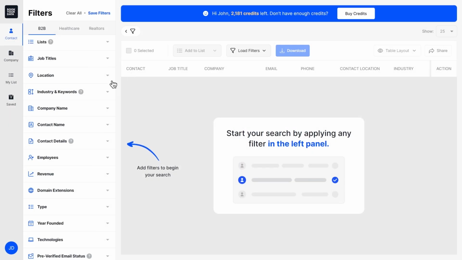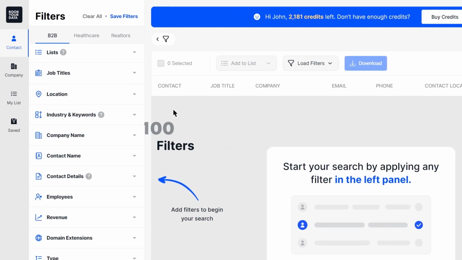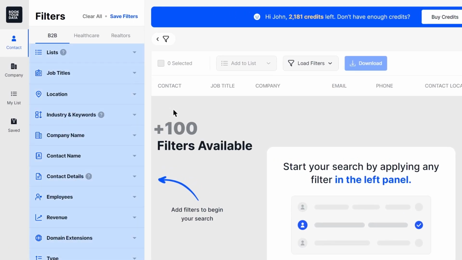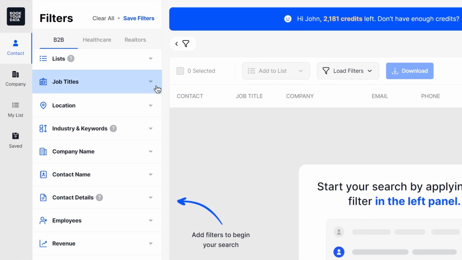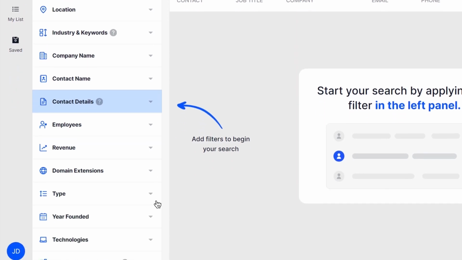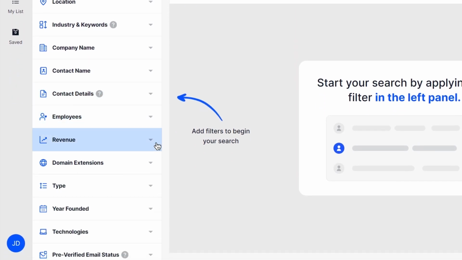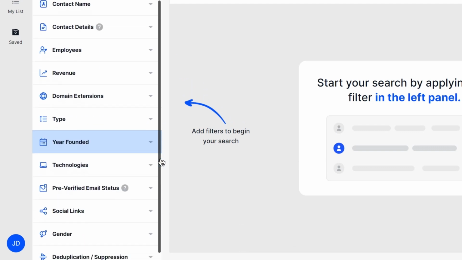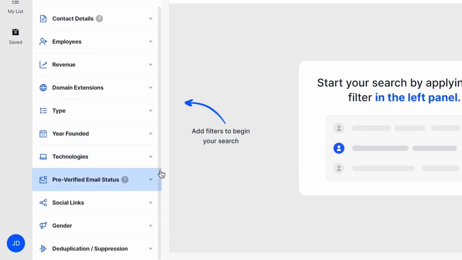The first area you'll notice here is the left side search filters menu. You can use this menu to filter by 100+ available options, including job titles, location, industry, company name and URL, contact name, contact details, number of employees, revenue, domain extensions, company types, founding years, technologies, pre-verified email status, social links, gender, and deduplication.